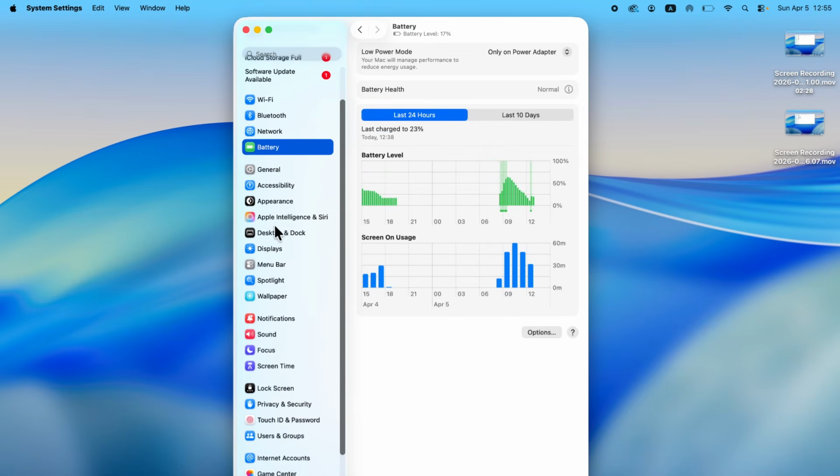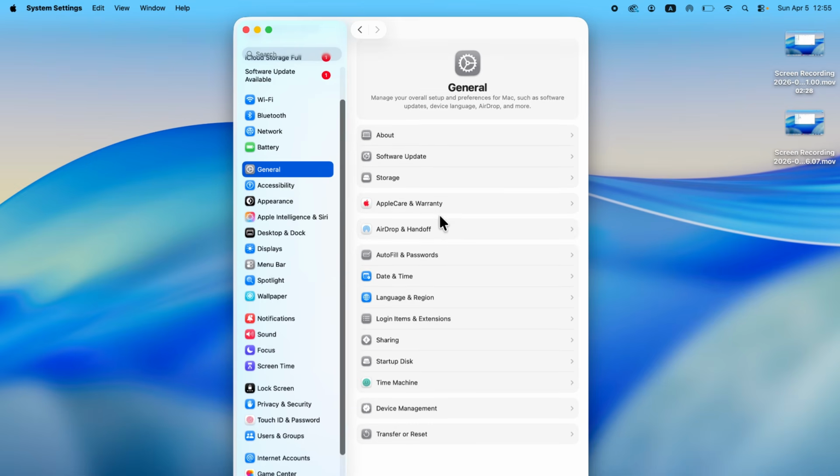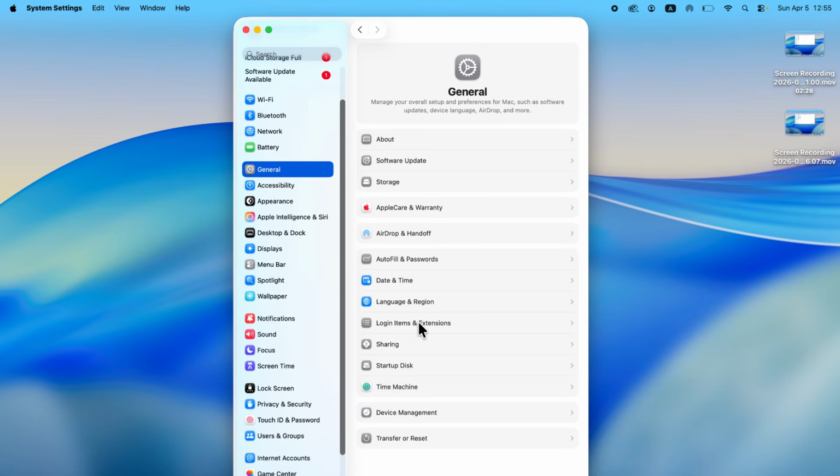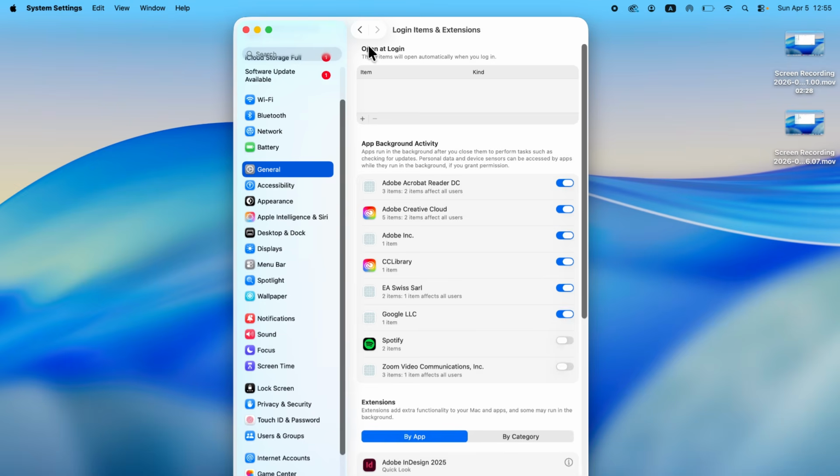Now from the left hand side, click on general and then scroll down and click on login items and extensions. At the top of the screen, you'll see Open at Login. So these are all the applications that automatically start when you first turn on your computer. So what you need to do is go and remove as many of these as possible, as this is going to be consuming your resources and causing your Mac to overheat.